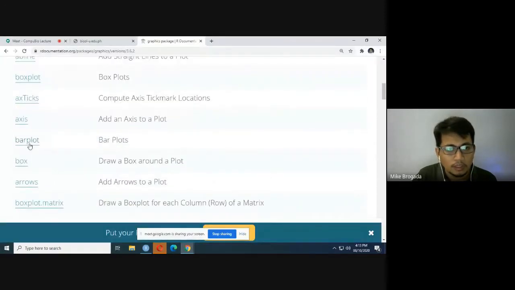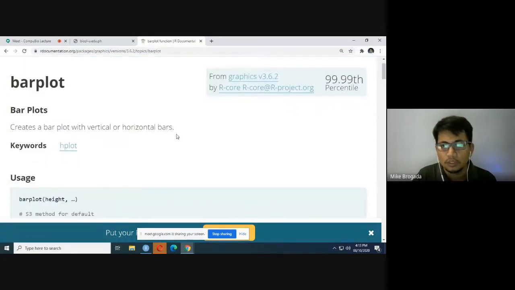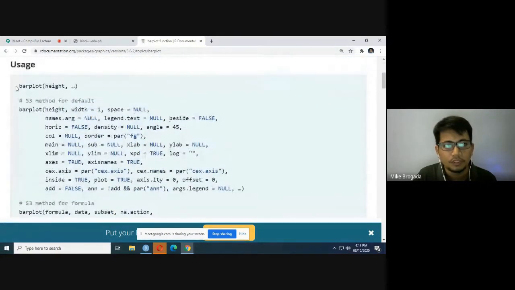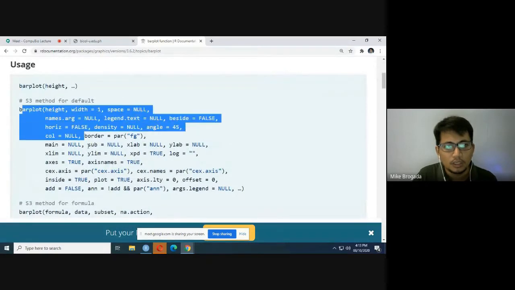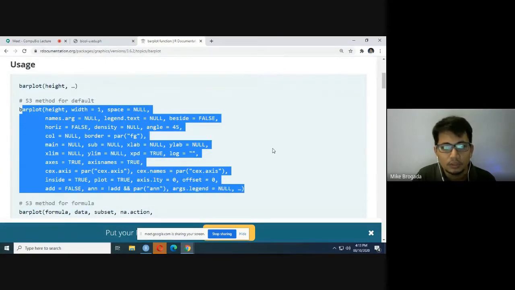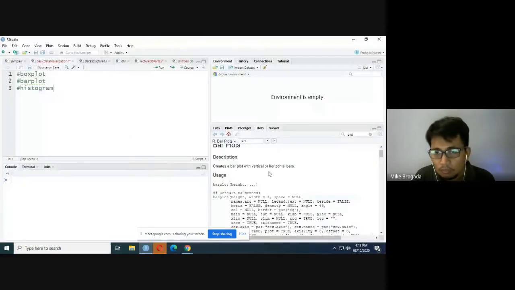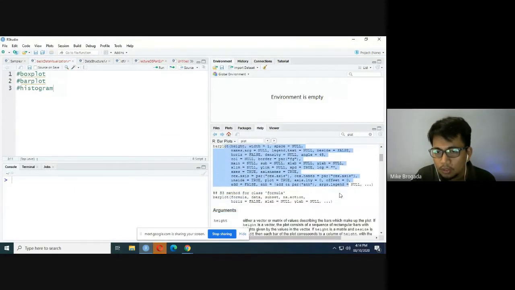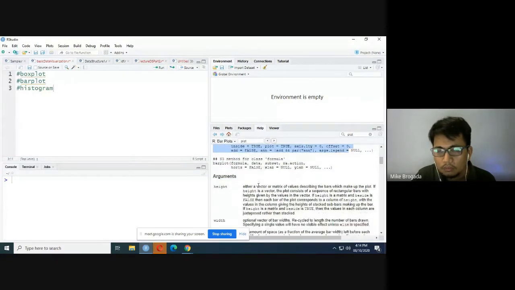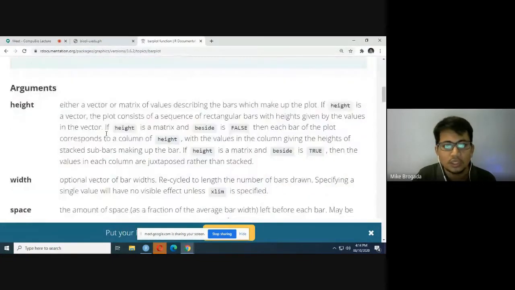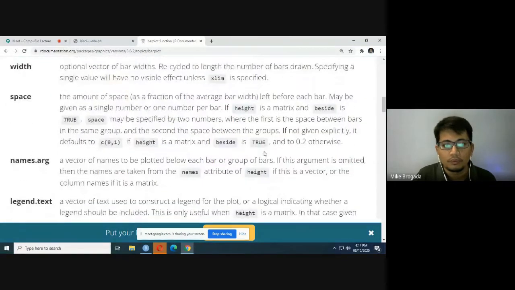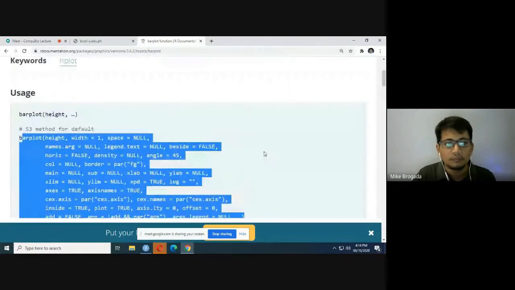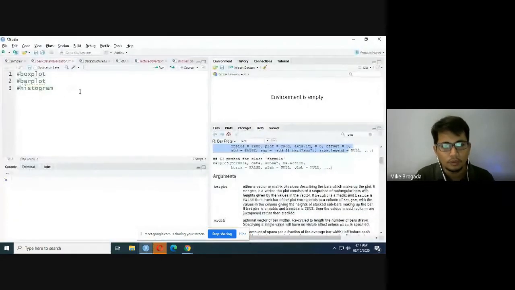Let's look for the bar plot. So ito siya. This is the function name. These are the parameter or arguments. Let's check if it's the same. Creates a bar plot with vertical or horizontal bars, bar plot height. So these are the arguments. And let's check. So it's the same. Okay. So bar plot muna.